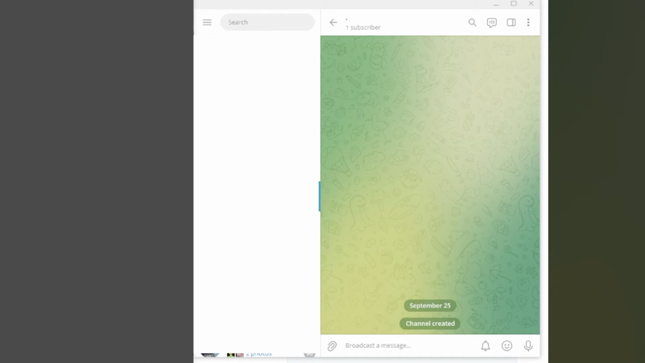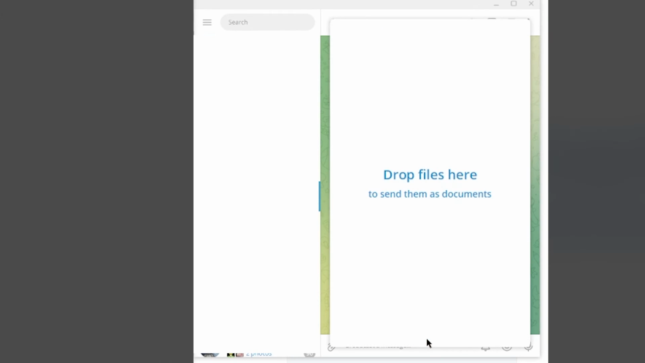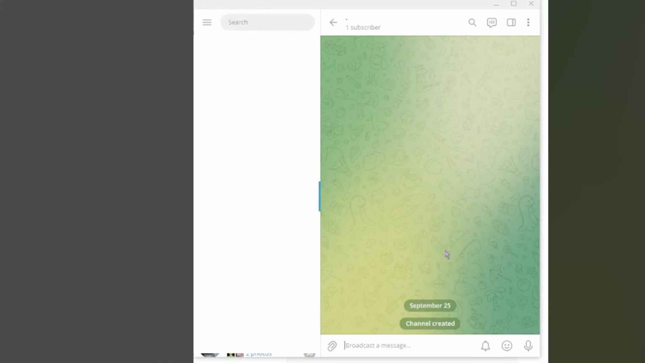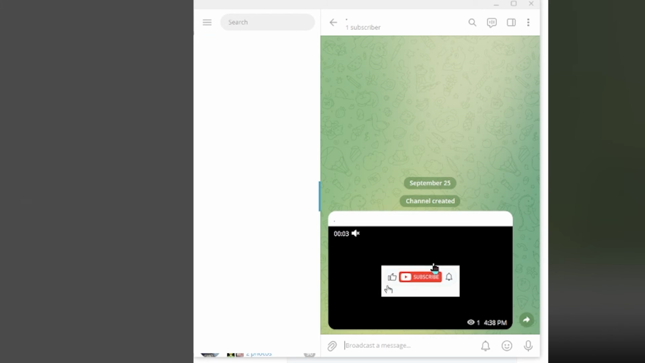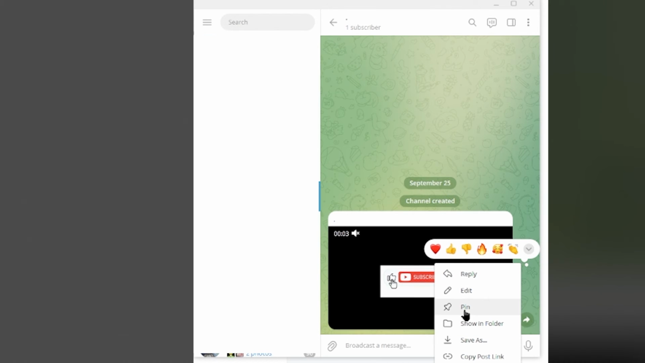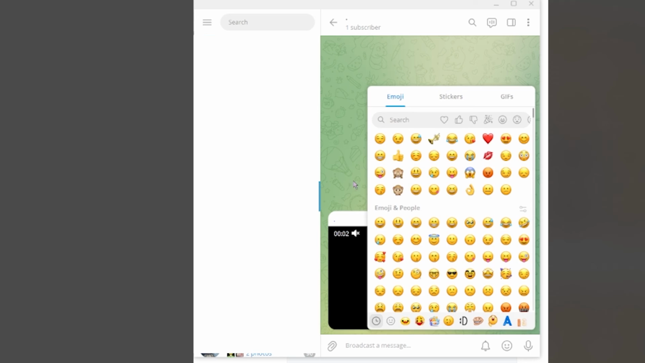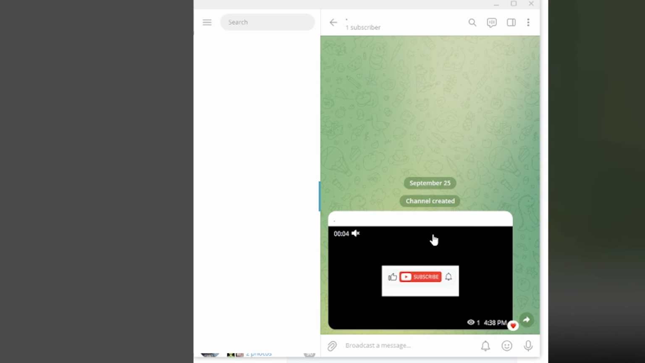You can drag in whatever files you would like on Telegram online completely for free. You can send the file, and once it has been successfully uploaded, as you right-click, you can choose to pin your file, show in the folder, save as, copy the post link, or even forward this online completely for free. Remember, you have 2 GB to send per file, but it's unlimited.